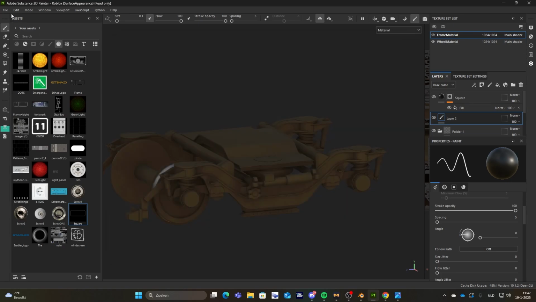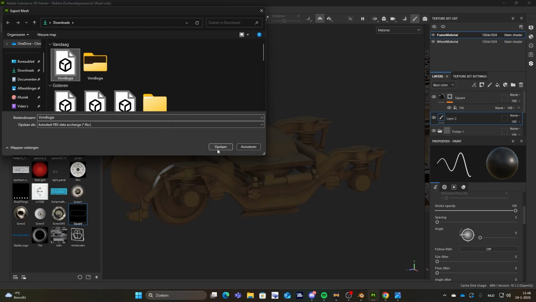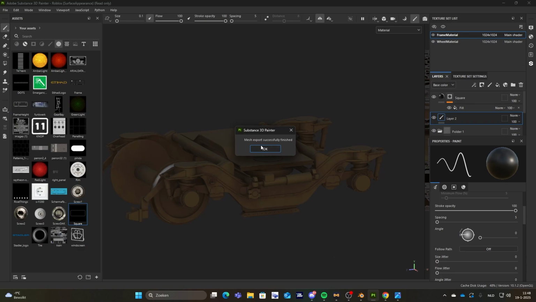There we go. Now let's go to export mesh and make sure you apply triangulation to avoid deformed UVs. And without displacement isolation, you can turn this off. Currently it's saving, I don't know why I did that, but yeah, just hit export. Rename it to Fern Bogey if you want to, you don't really need the old version anymore. And it says mesh export successfully finished.